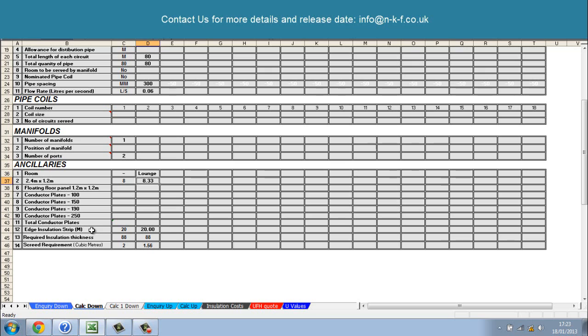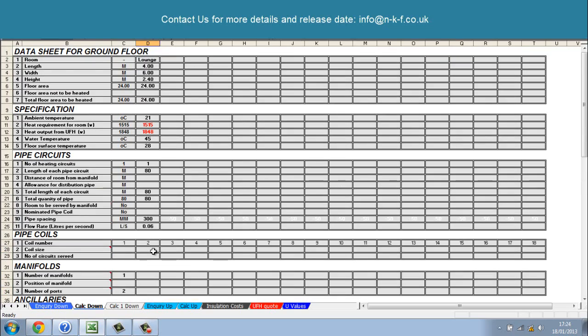It's calculated your edge insulation strip, how much of that you'll need, and it's calculated the required insulation thickness of 88 millimeters. Obviously you would round up or round down, but I would say round up, and we've currently got 88, so that would basically equate to 100. Okay, so that's a brief overview.